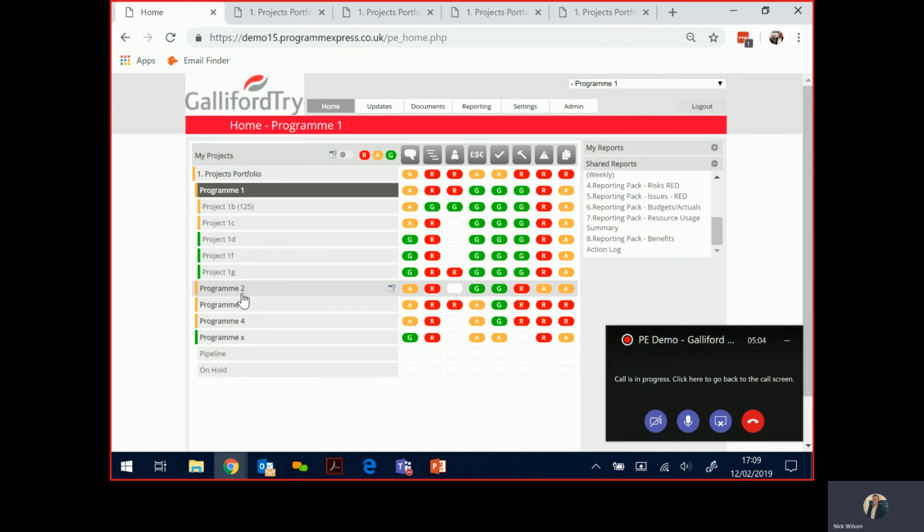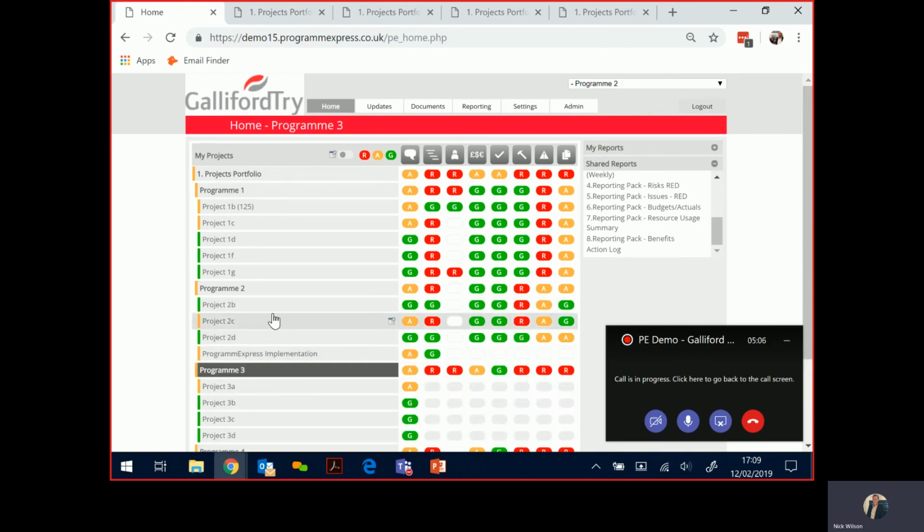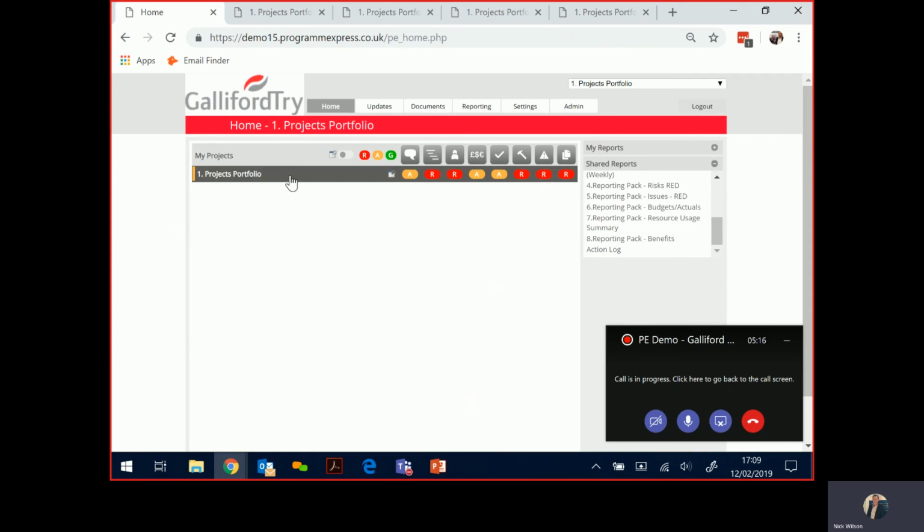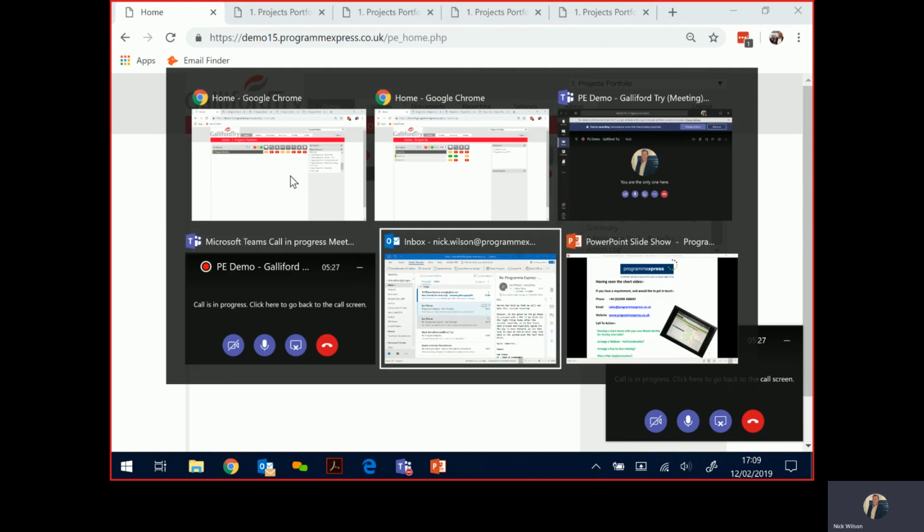So a very quick overview of Program Express. Like I say, easy to implement. Probably take one month from configuration and training to start business reporting. I hope you agree that it simplifies the PMO reporting processes. It's real-time, dynamic, and program and portfolio reports are aggregated and consolidated.